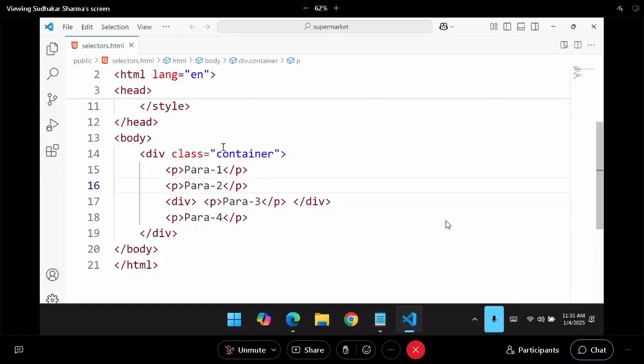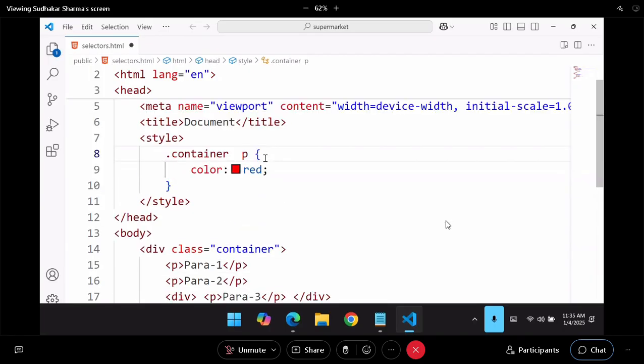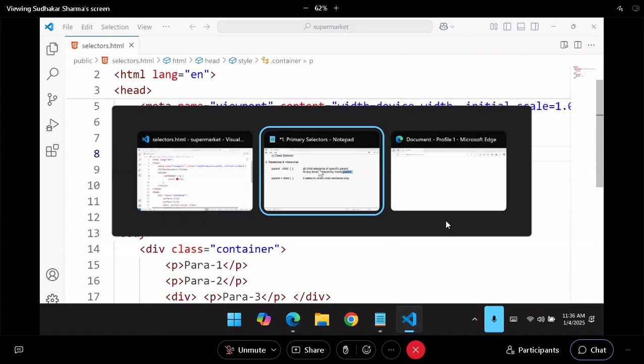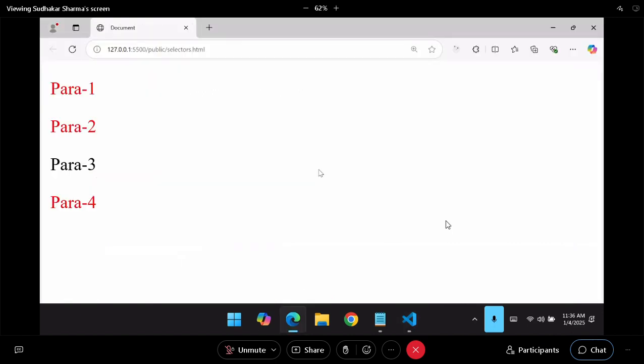If I give container greater than P, what does it mean? Only direct child. Direct child means at first level only. Second level, some others are there, they don't apply. Only direct child. Who are the direct children? First, second, and fourth. These are direct children. So it will apply only to them. Third is not applied. So what is the difference between space and greater than? Space indicates all, any level, and greater than indicates only direct.